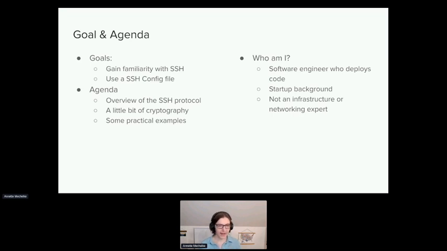You just heard my bio, so that is really a good intro. I'm Annette Mechelke. I'm a staff software engineer at Growth Therapy. I like to work at small startups because I like being exposed to everything. That being said, I'm not an infrastructure or networking expert, so I'm not an SSH expert. I am an excited consumer of SSH, and that's what I wanted to share with you all. So that's what the goal is, and that's the background here.